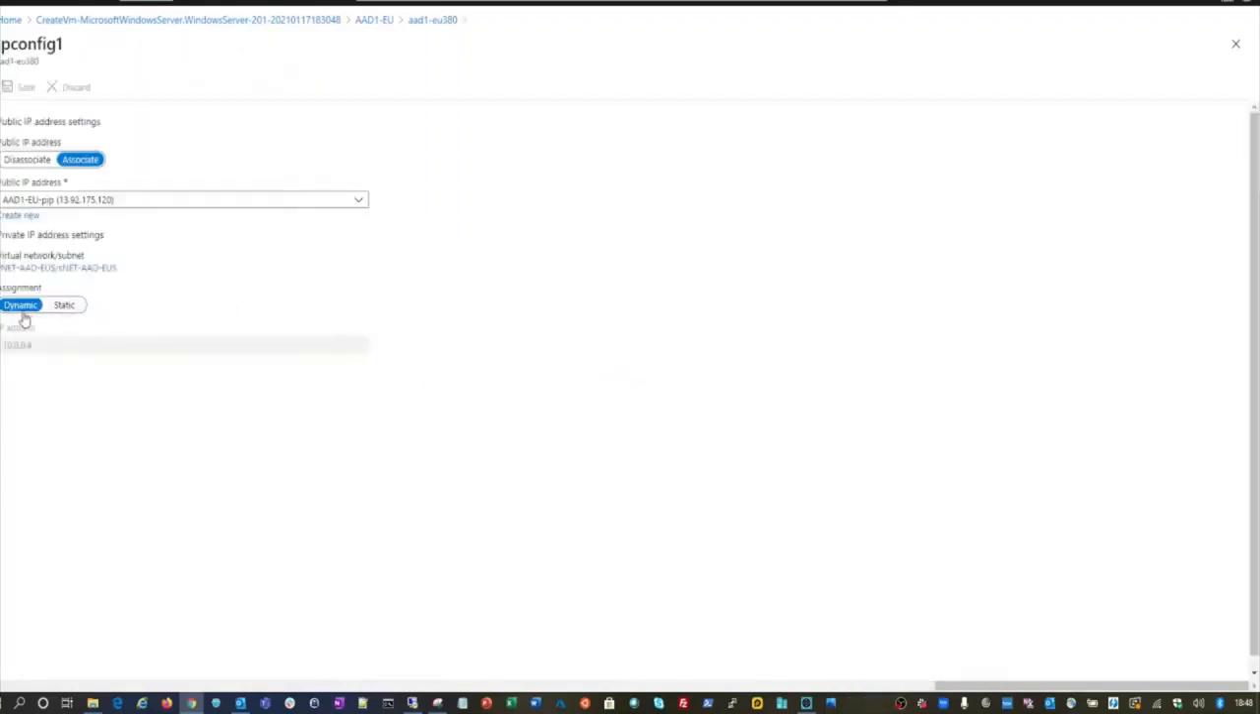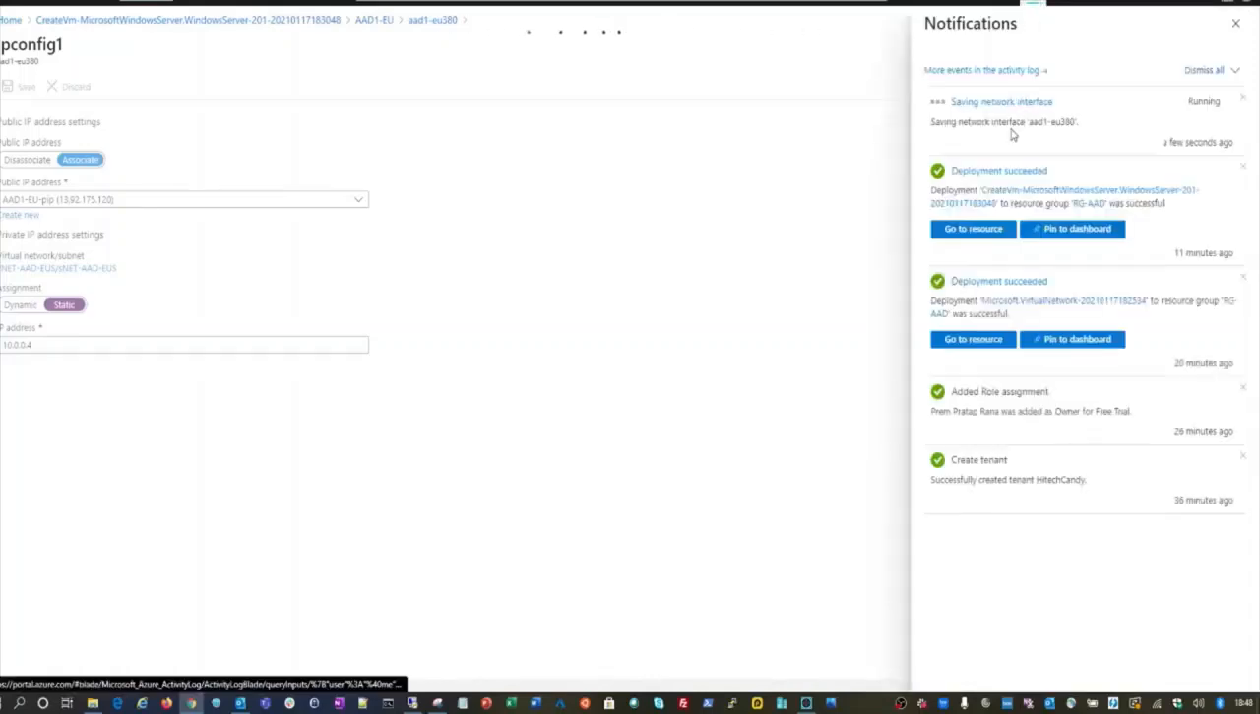So here you can specify if you want this IP as static. So I will click on static, and you can see it will be static now. So I click on save to make the IP address static. But for any IP or DNS related changes, you actually need to reboot your VM before it comes into effect. So once this deployment is completed in the interface card, we will reboot the VM manually.